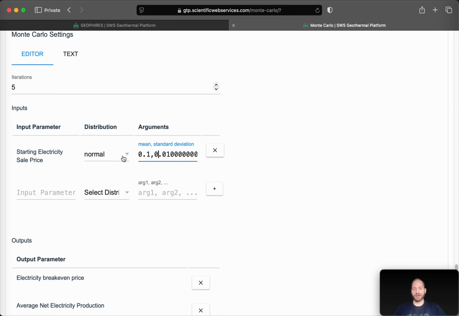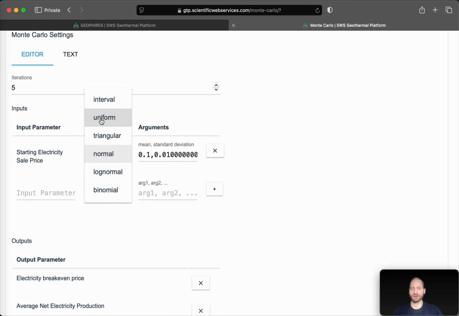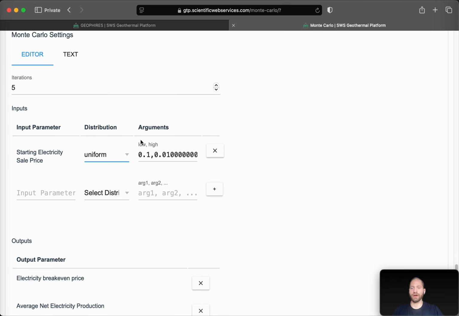But let's say in this case we actually want to test a uniform distribution of values. In that case, we would go to this dropdown and we can select uniform. And then our arguments for uniform are the low and the high value. And let's say in this case that we want to look at our sensitivity to electricity sale price from 8 cents up to, let's say, 20 cents. So that's 8 cents to 20 cents.